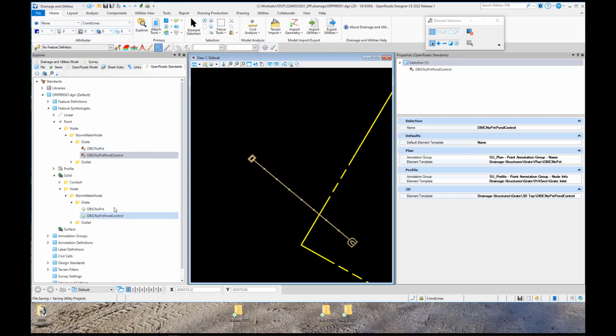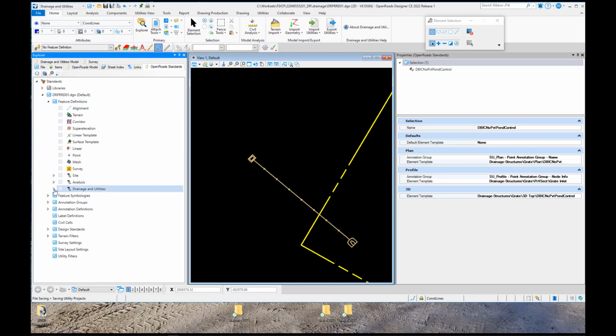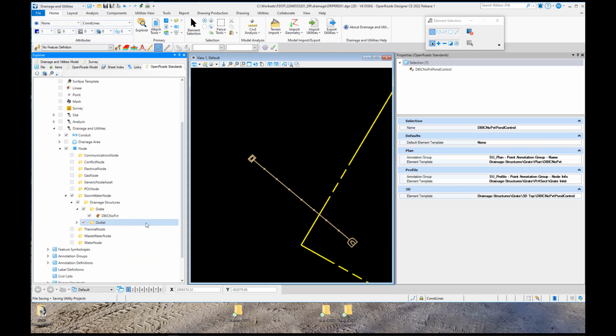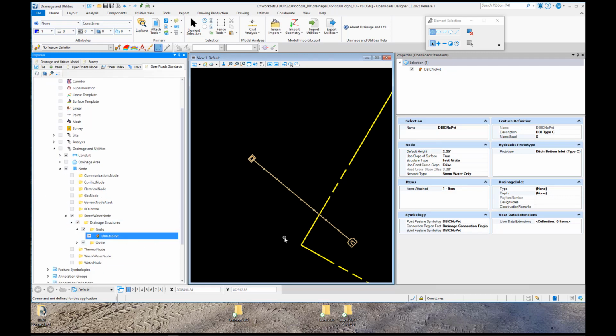Having these two created, we can now collapse our feature symbology and go to the feature definition. On the feature definition, under the drainage and utilities tree, under the node branch, and then the stormwater node branch, drainage structures, great. Yes, it does get a little deep sometimes. We're going to choose the DBIC no pavement that's currently in the file, and that will give us our properties.